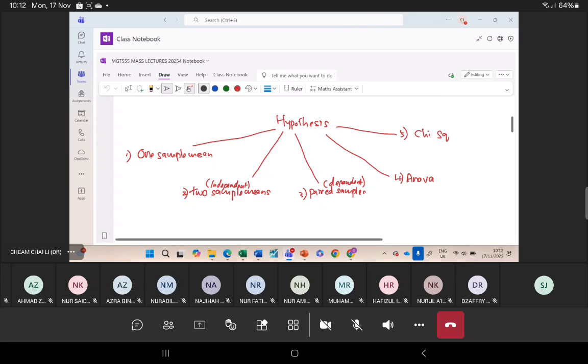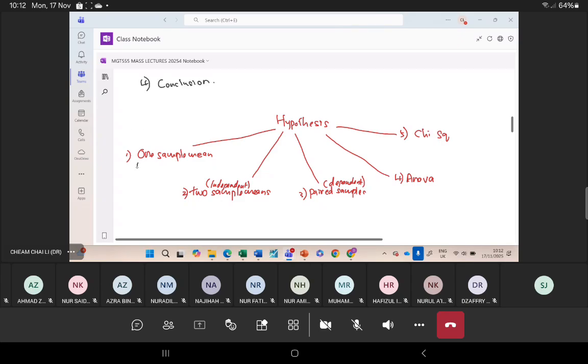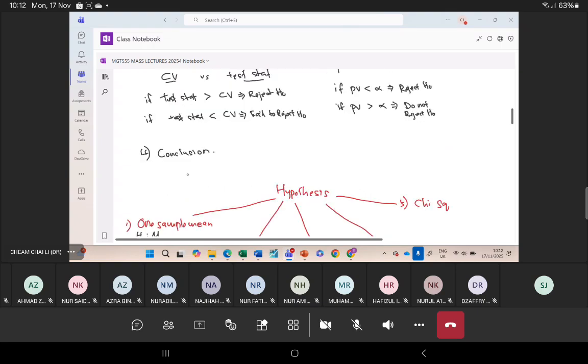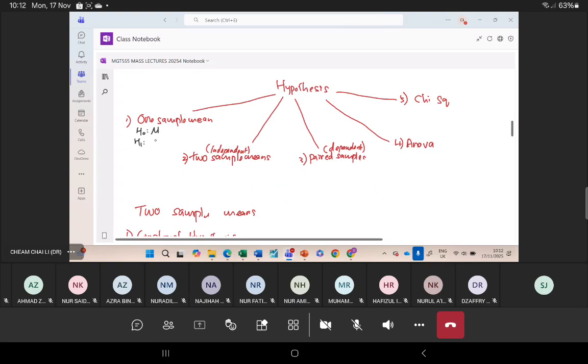Okay, let's say for example, if you have one sample, kan? So this is how you write your hypothesis, right? Kita ada satu mu saja. So mu is kita ambil senario yang berapa? Senario yang ketiga lah. Kita ambil senario yang ketiga. So mu equals 0, and then mu is not equals to 0.